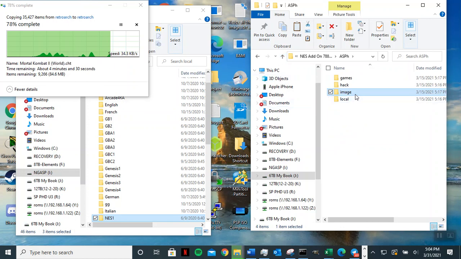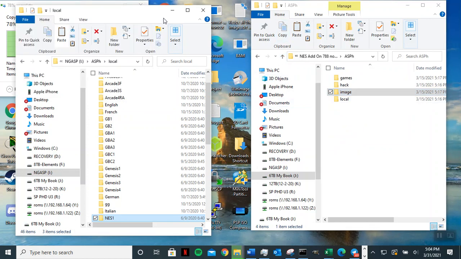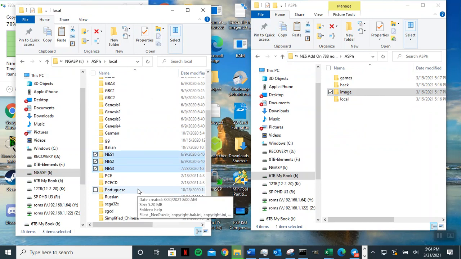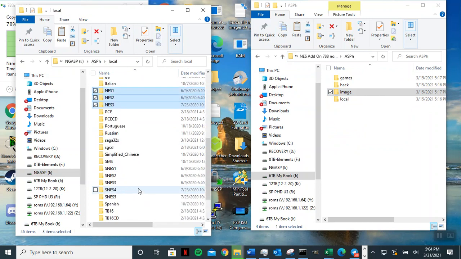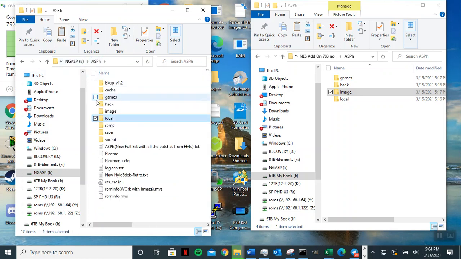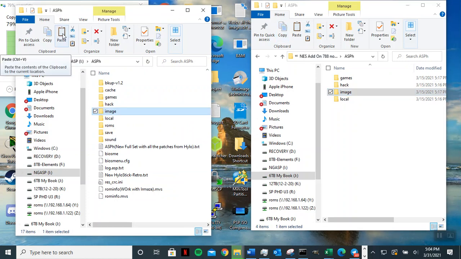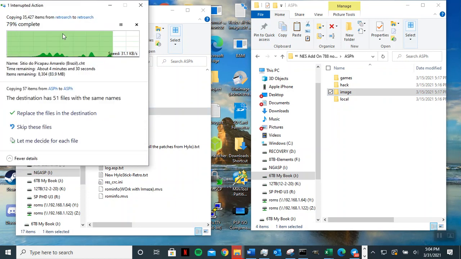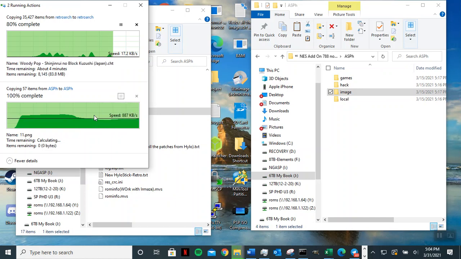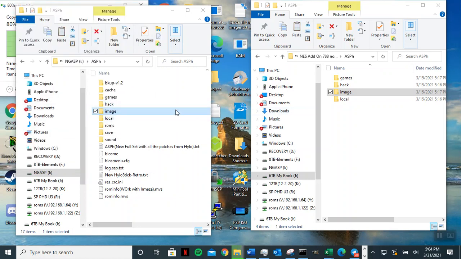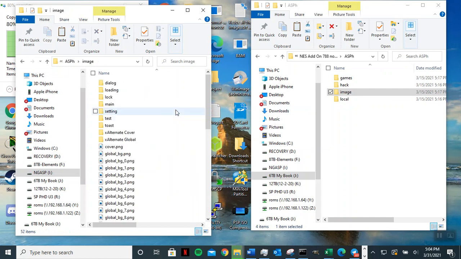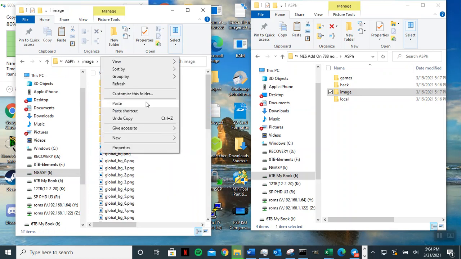So you could just take the image folder, copy, and go to the image folder here, and go to image. Right here, there's the image. We're going to copy the image, and we're just going to paste it here. Replace all. All right. So the Nintendo NES has been changed.